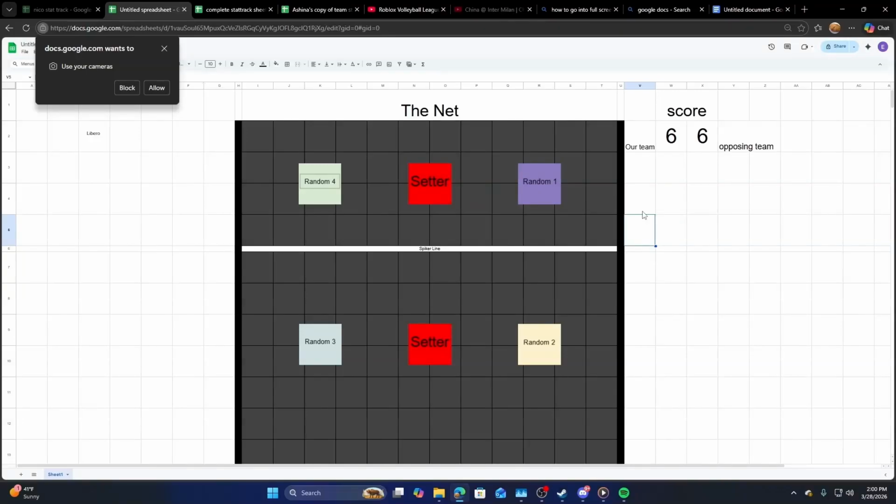Going over rotations in 4.2. Every single time the opposing team scores, they can score a numerous amount of times. It does not matter how much they score. You only rotate once they score, then your team scores. Once your team scores once after they score, you guys rotate.